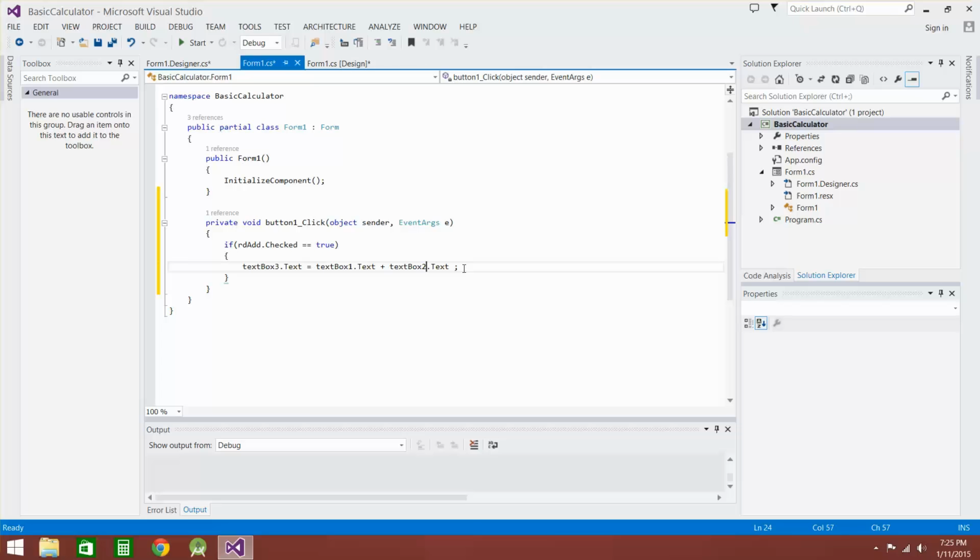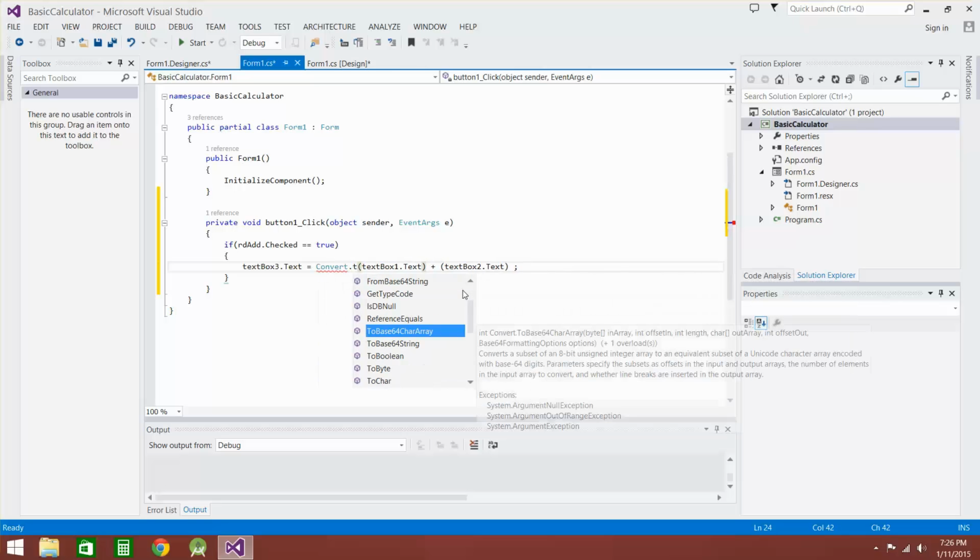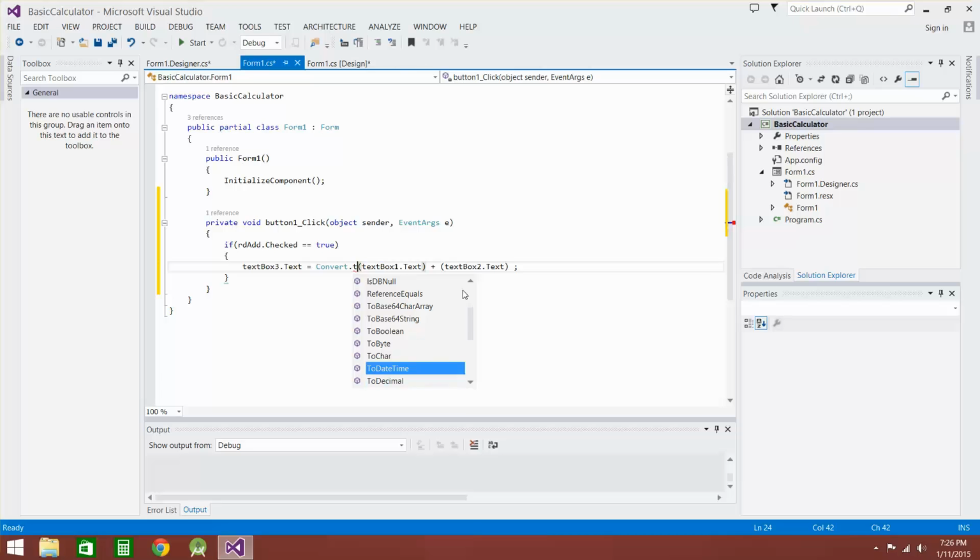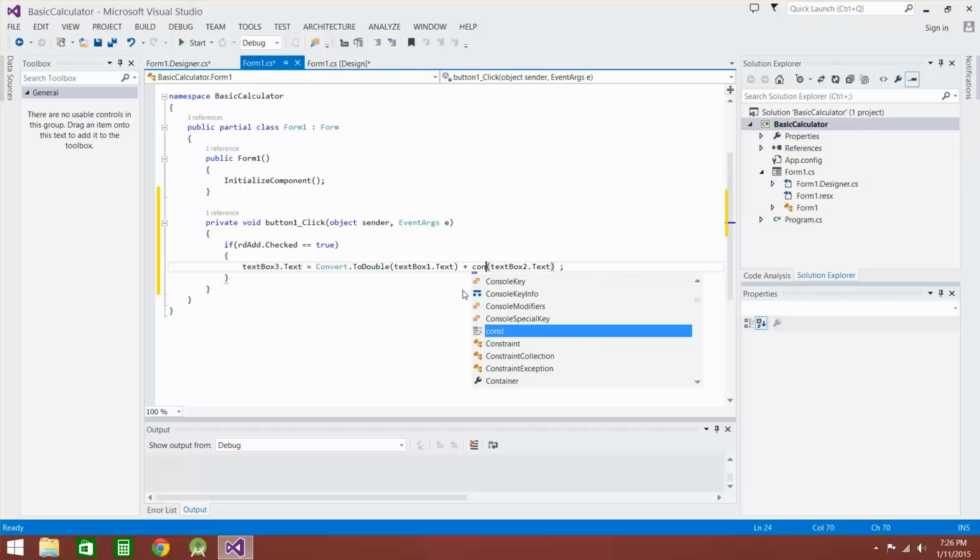So as we know that we cannot perform the calculation in string format, so I'm going to convert them into double format. So I'm going to convert the text into double format. It's Convert.ToDouble, and then again it's Convert.ToDouble for text box 2 as well.